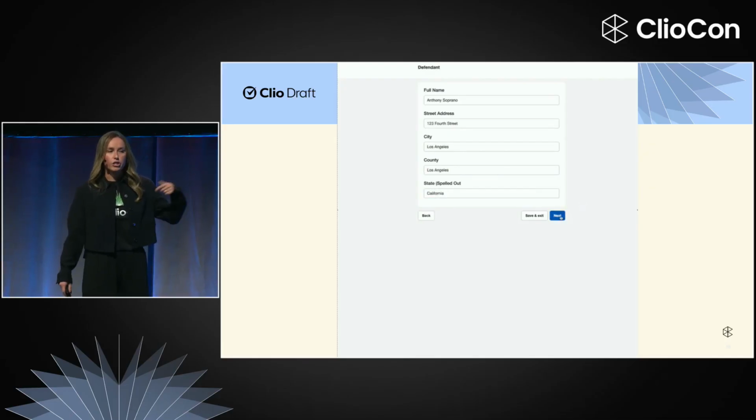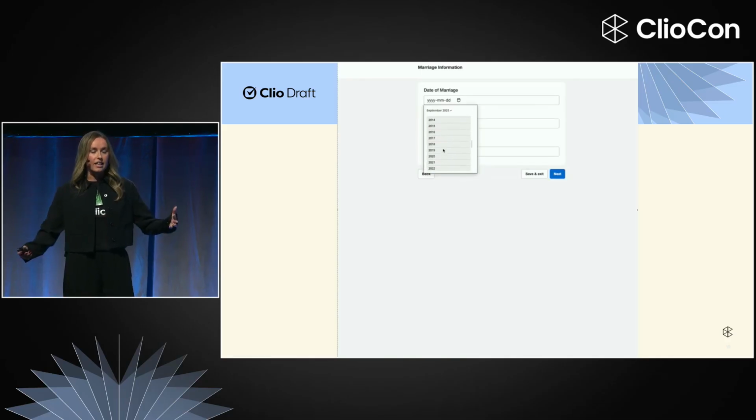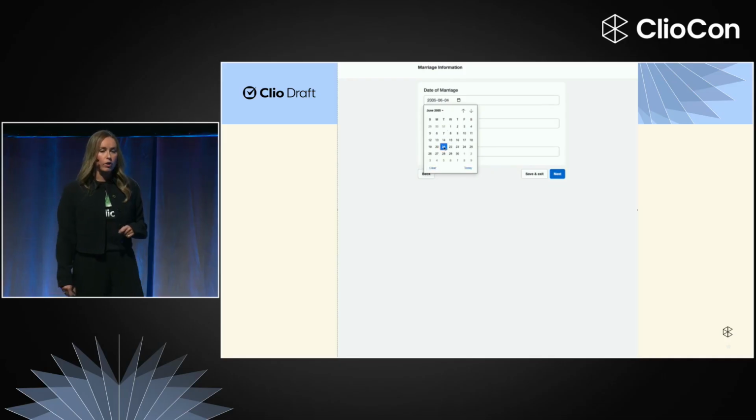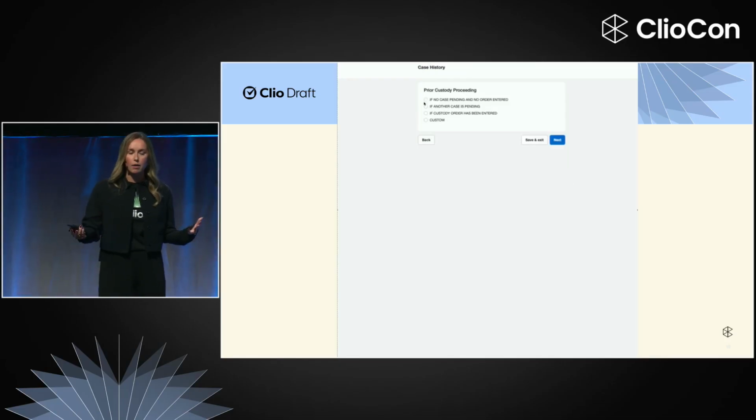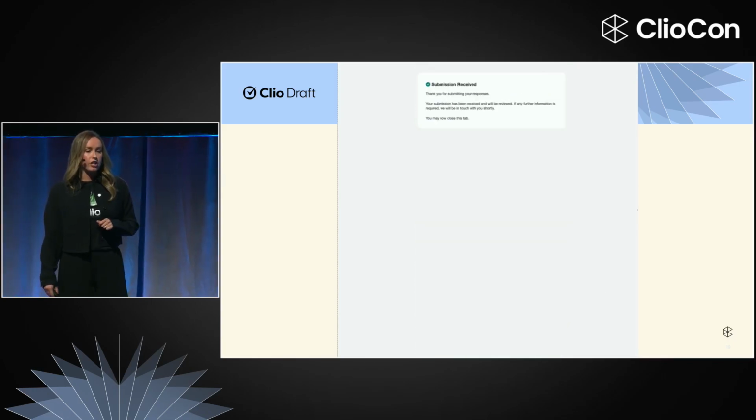Here's a quick view she shows the team of what it would look like when a client receives a questionnaire. Marie sends it out. That was based off of an existing Word template with those fields already mapped for the client to complete. The client completes the information, reviews their data, and hits submit.